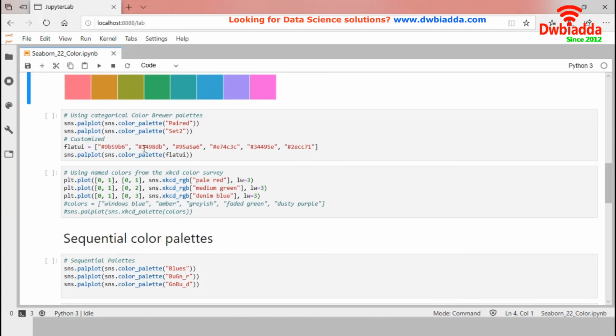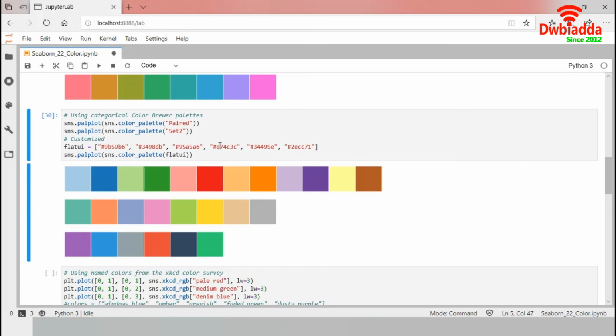In this section, we will work with categorical Color Brewer palettes. In Seaborn, when we ask for a qualitative Color Brewer palette, we will always get discrete colors, but this means that at a certain point, they will begin to cycle. The first one is the Paired theme, next one is Set2, and in the final one, we used a customized theme.